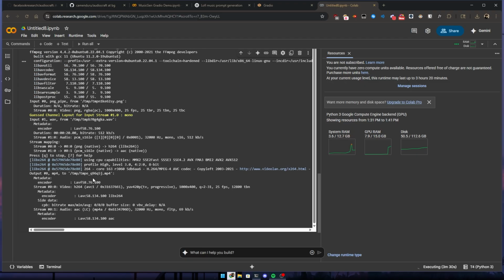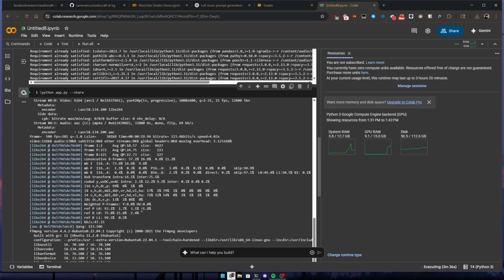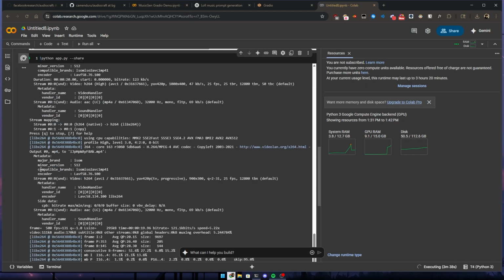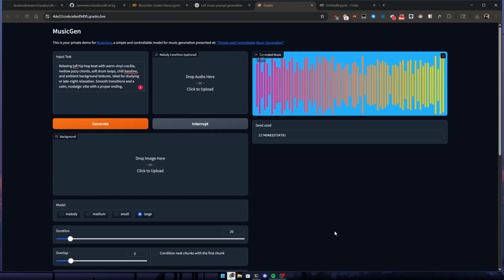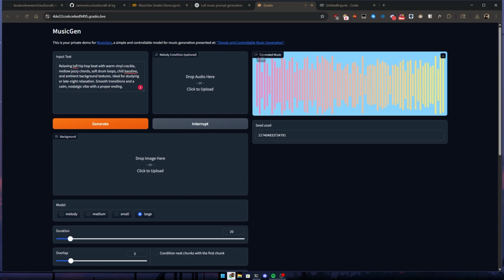Then now it's going to be encoding it. As you can see here with the FFmpeg, it's just encoding it here. And there we go. So we have this, and then let's play. And yeah, that's it, guys. Not that hard.